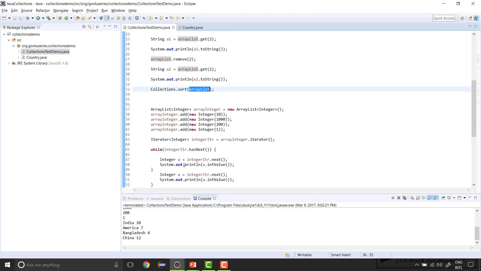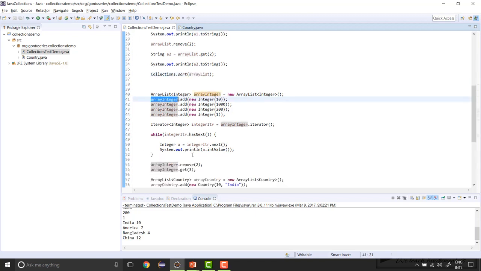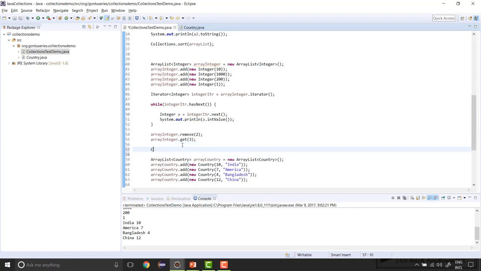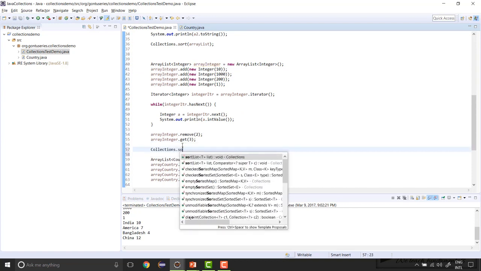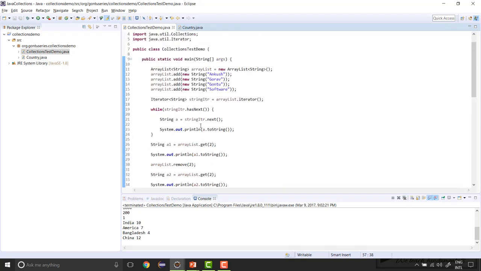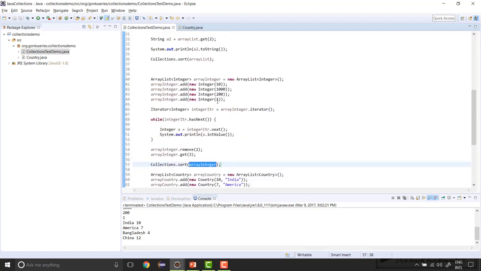Now in case of numbers, integers, what's going to happen? Let's see. With Collections.sort, if I pass an integer array list, it's going to sort in ascending order. In case of string, it's going to arrange things in lexicographical order. In case of integer, it's going to arrange things in ascending order, which is nothing but first it's going to display 1.